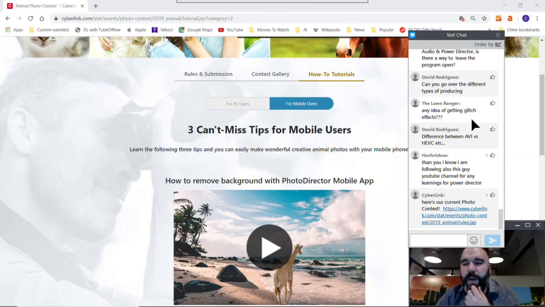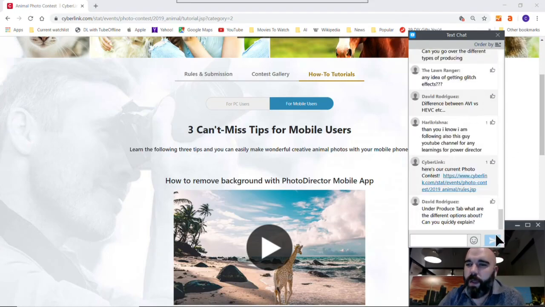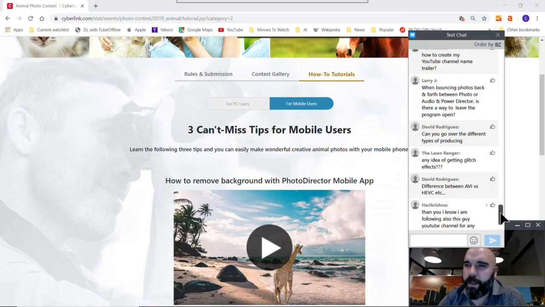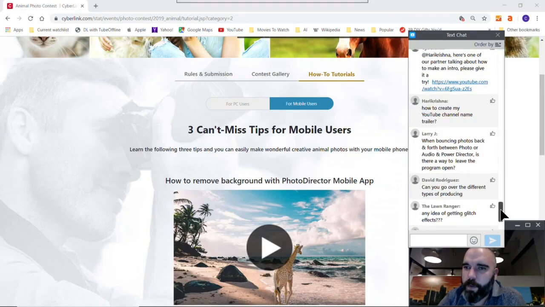Glitch effects. Glitch effects are coming to our mobile apps soon. They should be out this month, I believe. I don't know the exact date. I'm bouncing photos back and forth between.